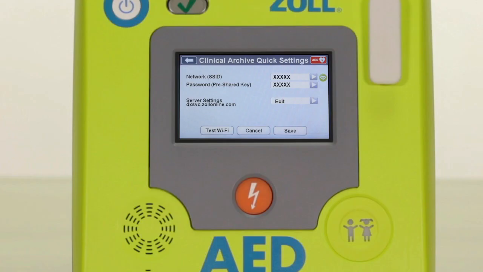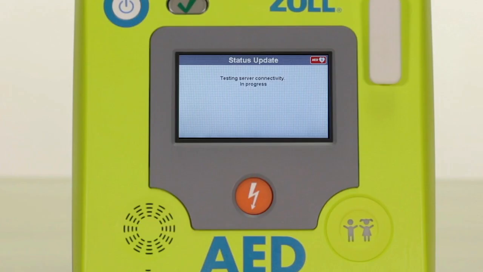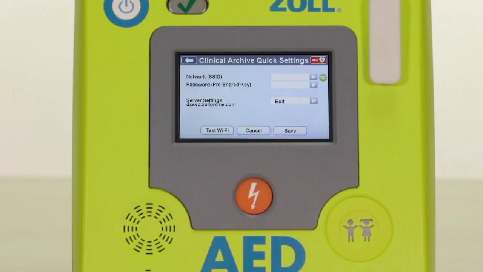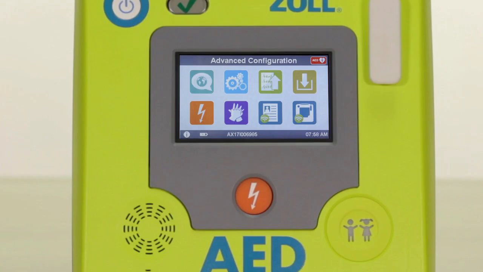Once you've set up your network ID and password, it is recommended that you select the Test Wi-Fi option at the bottom left of the display to ensure your Wi-Fi connection is working. If your Wi-Fi test is successful, you will see a screen that states, Testing Server Connectivity Complete. Select OK, and then select Save from the following screen. This will bring you back to the Advanced Settings icon screen.